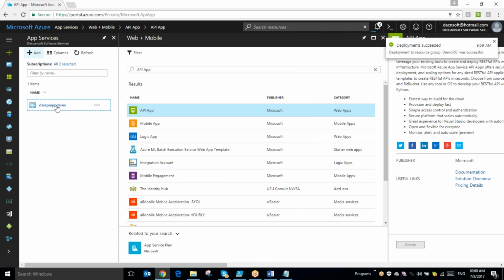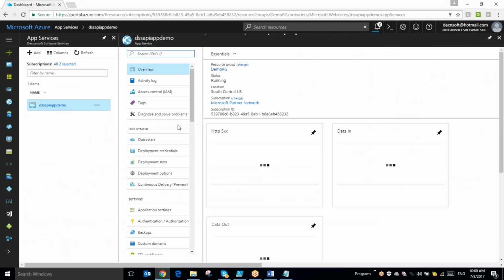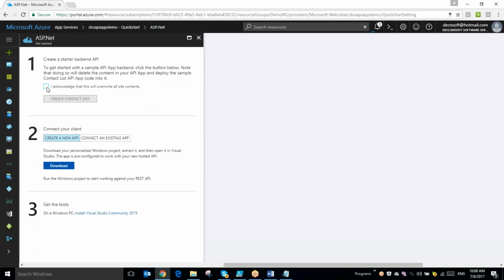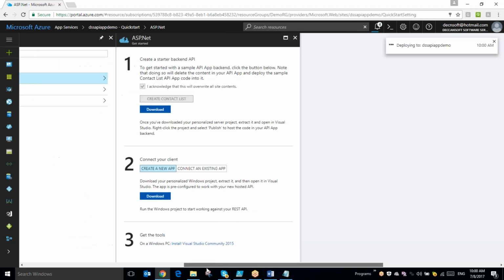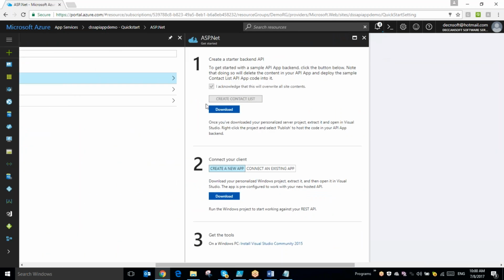So the API app is created now. Ideally, we are supposed to develop something and publish it, but I'm using the quick start feature, so I don't have to develop anything. It automatically generates something for us. Some contact list is generated for us. Some project is automatically created. You can actually download and directly use it from Studio. Last session when I was teaching you API app, I actually created an API app and published it. Here I'm getting it through quick start.